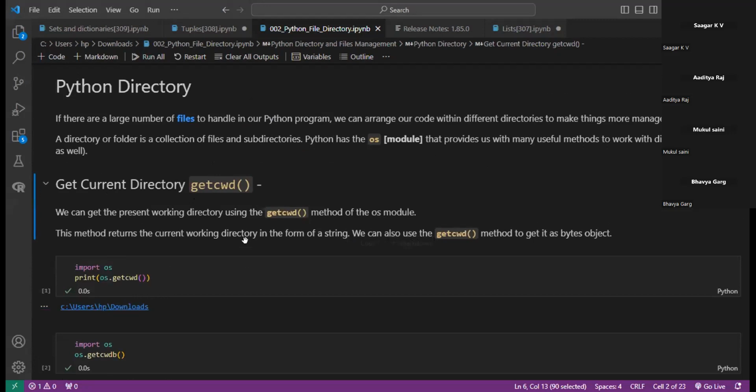I will use the function getcwd, and then brackets.